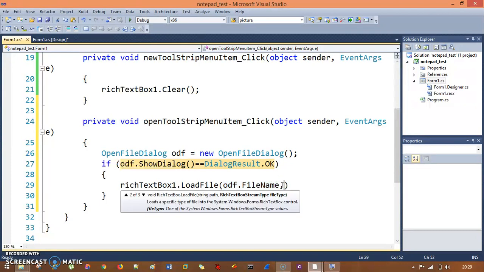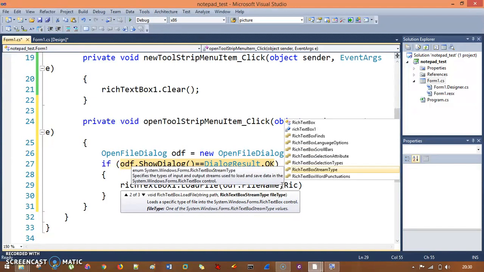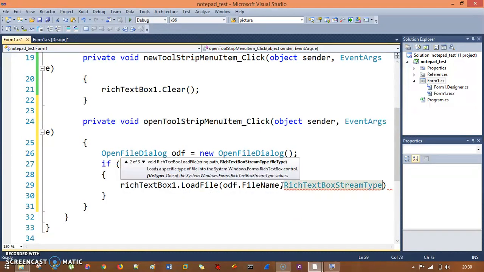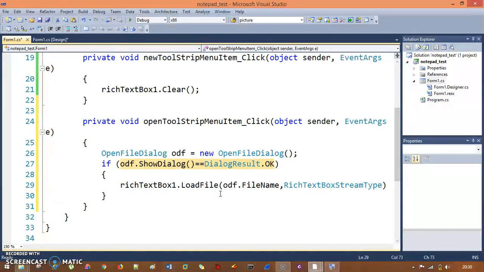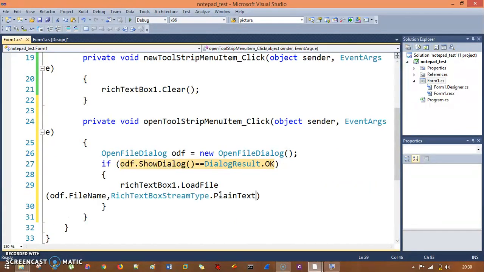And then I'll see here, the tooltip gives you an option. It says RichTextBoxStreamType. You can see you are using file handling here, that stream type. So I'll say RichTextBoxStreamType, and my stream type is plain text, so I'll only select plain text, so .PlainText.